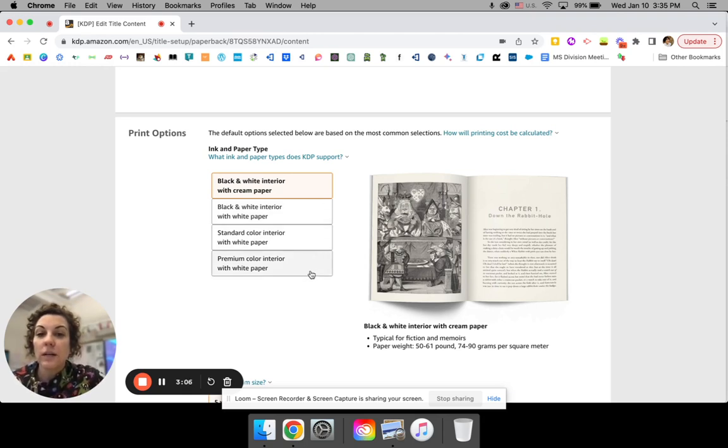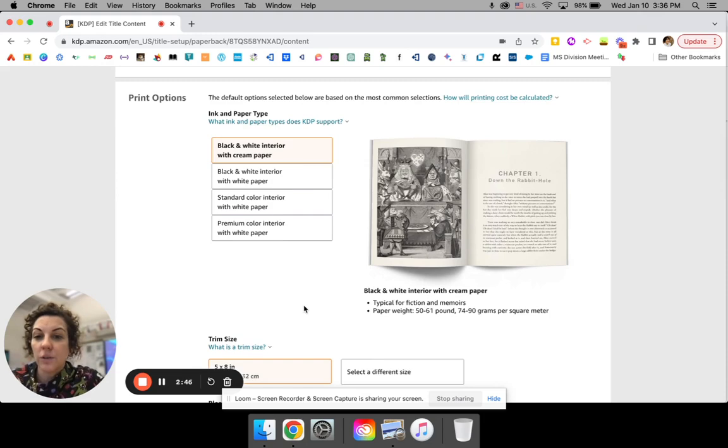I usually don't recommend people do color interior. However, if you do have diagrams or maps or anything that is in color and it's important that it's in color, then you might want to go ahead and choose standard color interior with white paper so you can see all of the color that you've incorporated in your work.